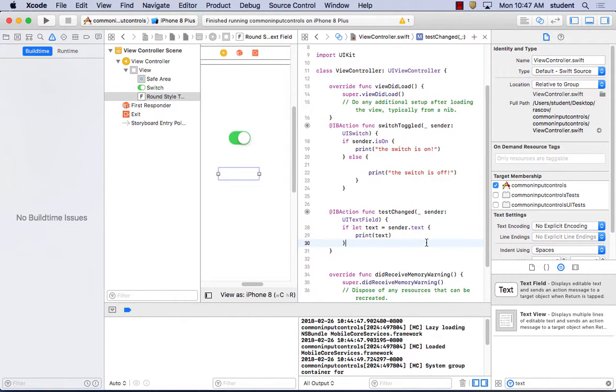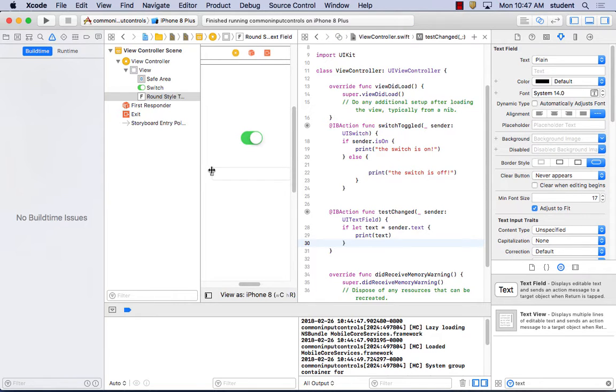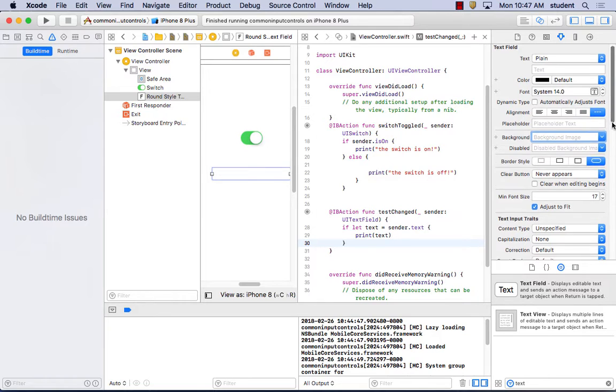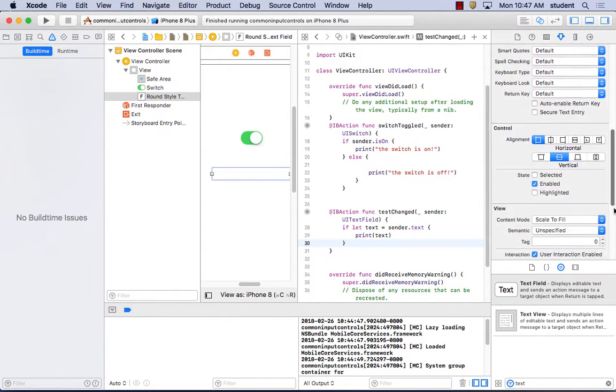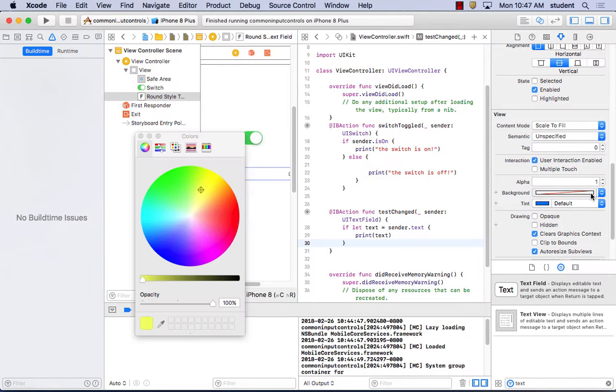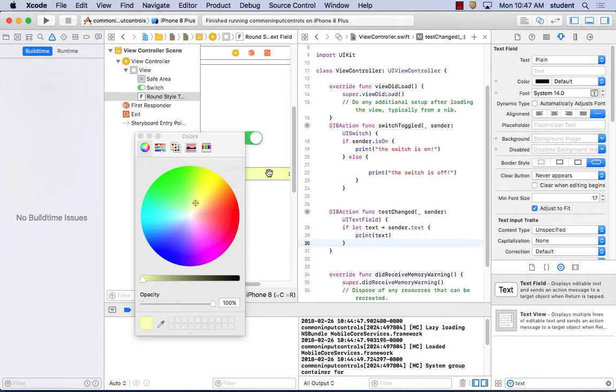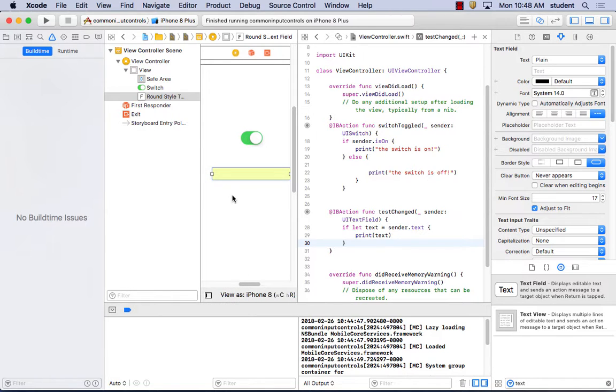So again, we have a text field. Let me make it a little bigger so I can see it. We can color it as well. Can we add a background? Oh, that's background image. Is there a way we can color this? There we go.